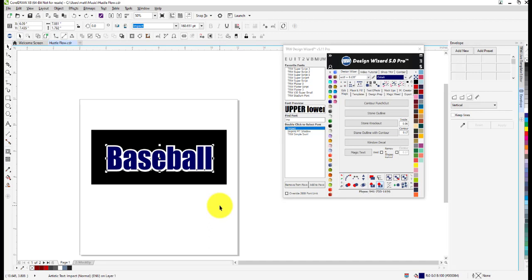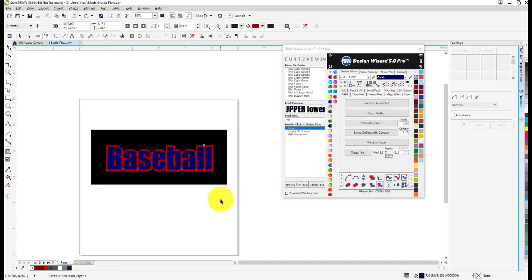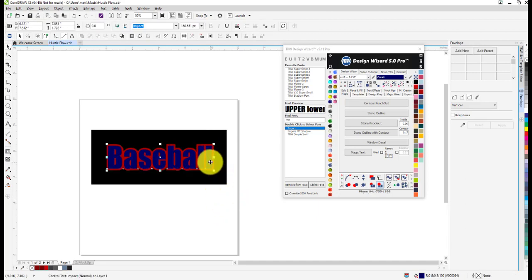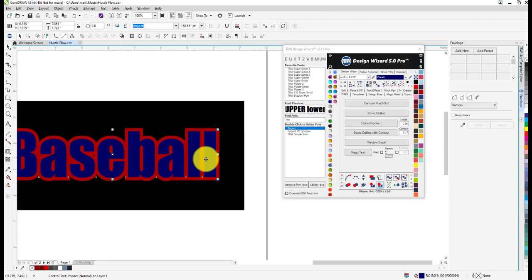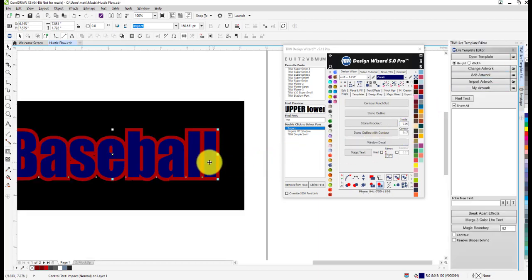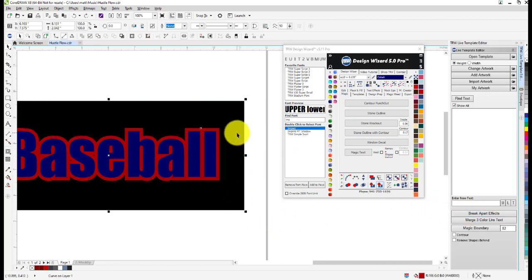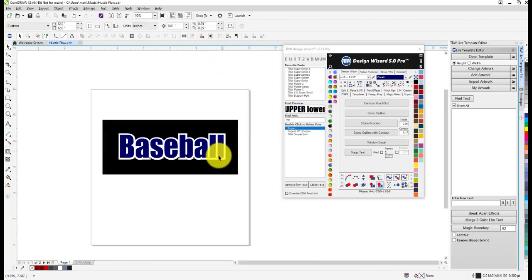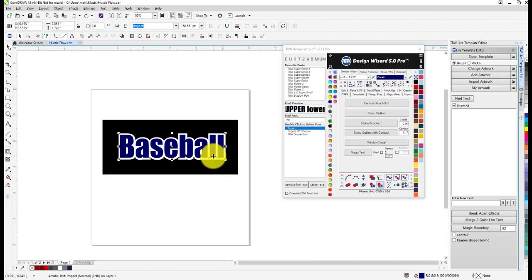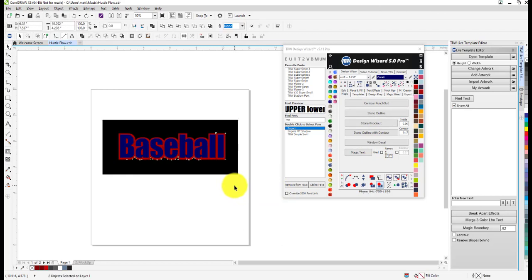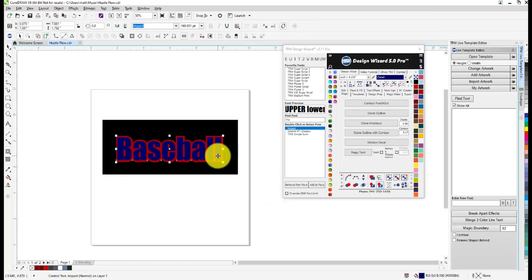Everybody understand what that did? Why is this a good tool? Valerie asked, is it similar to break apart? No, not similar. To do that same thing, Valerie, you would have to break it apart, then click on the red, shift click on the black, and then do a back minus front. We turned it into one button to be able to do that. Make sense?